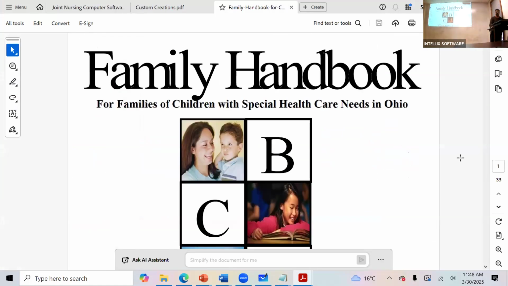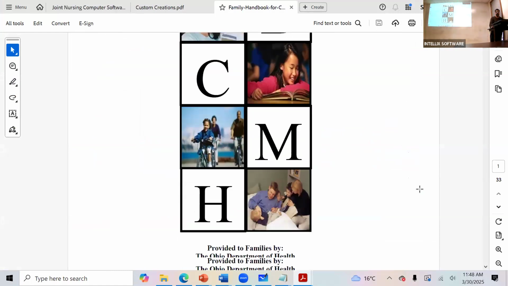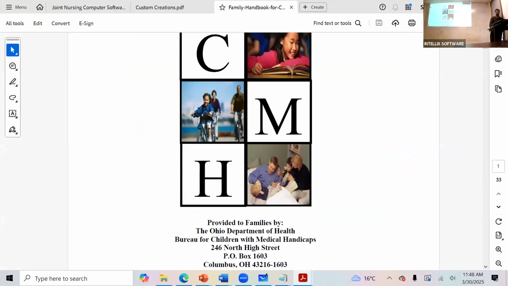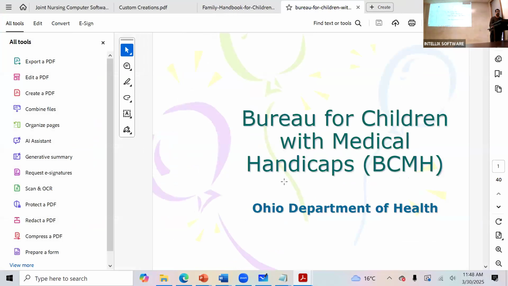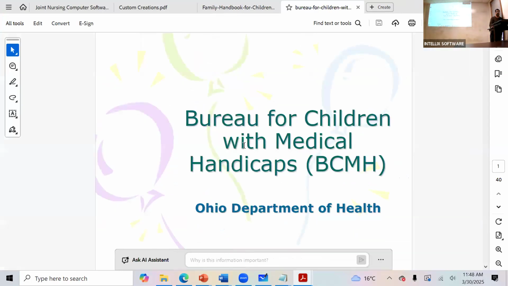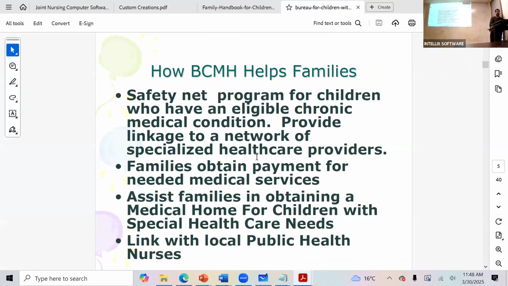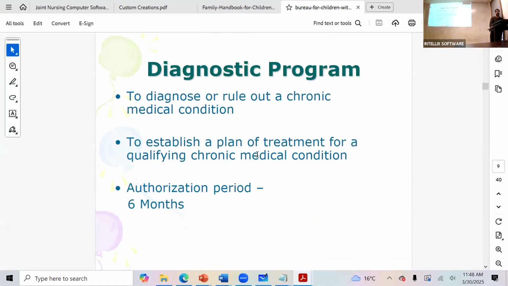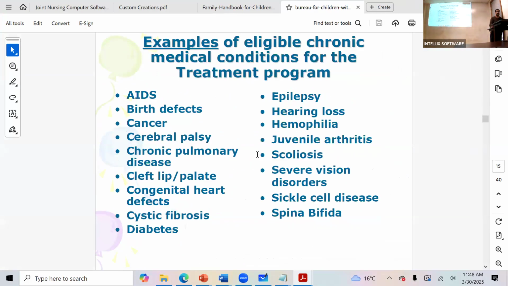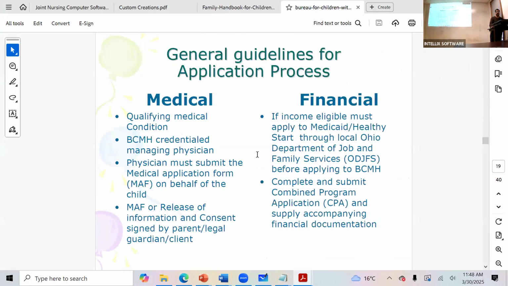Then up to 12 pages is good to get an understanding of the PHN. And then Bureau for Children with Medical Handicaps, that's another document. That's a PowerPoint slide that talks about, specifically, how it's funded, how it helps, who does what type of thing as well, and so forth. Like, what is the treatment program?